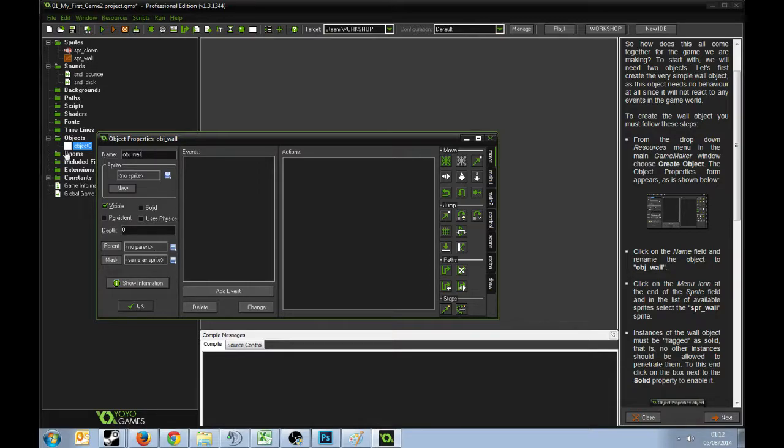Click on the menu icon at the end of the sprite field. Is it that one? Or in the list of variables, select sprite wall sprite. Ah, yes, it is that one.